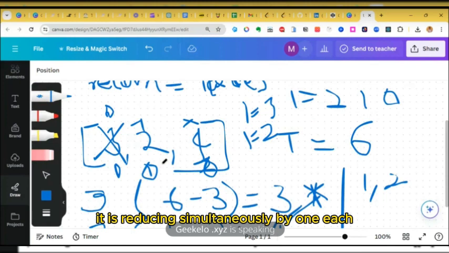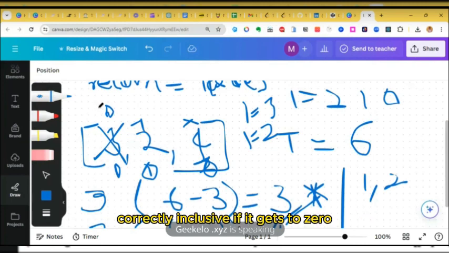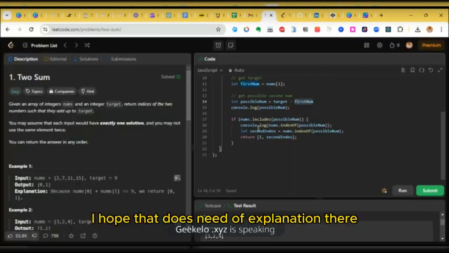It is reducing simultaneously by 1 each until it gets to 0. So we're not going to lose out on anything, because eventually we will get to 0 and we'll be treating all the numbers adequately, correctly, inclusively till it gets to 0. I hope that does a bit of explanation there.